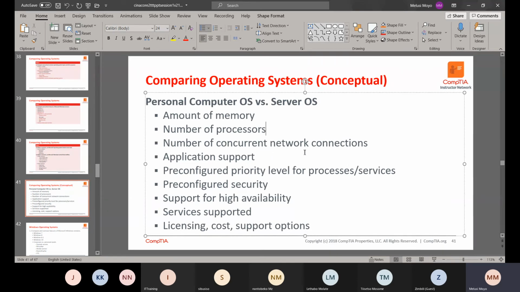Okay, number of concurrent network connections. You find that most of the time your server has maybe 2 or 3 network interface cards at the back, so that it can be fast, or for redundancy or fault tolerance, things like that. And then application support: multi-user operating systems support more.